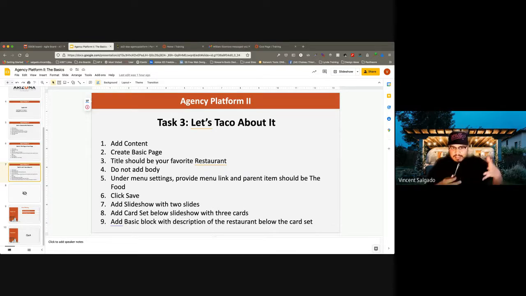The title can be your favorite restaurant. Don't add a body in there. Again, just save it and then go to that layout so we can do that layout building. Under the menu settings, you want to click that parent item. Right here it says the food, but actually I mean the cool page, the one we just worked on. So definitely link that parent item for the cool page, then click save.